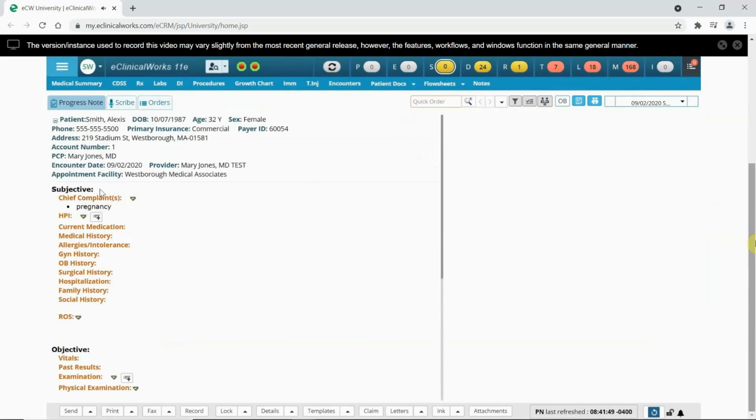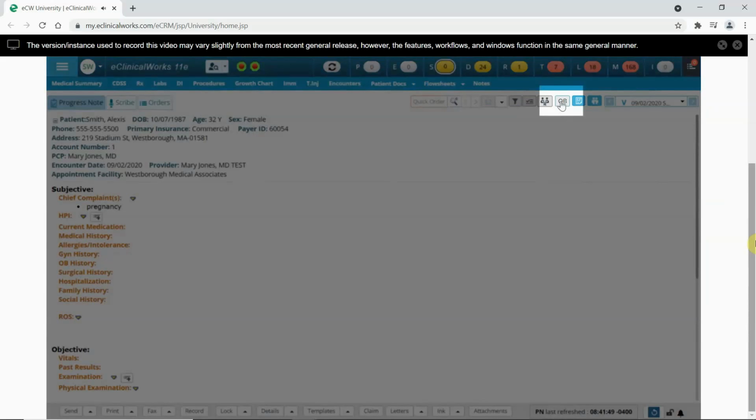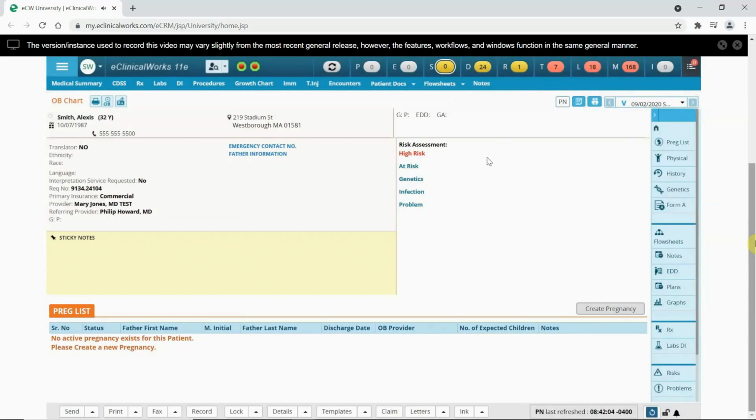From here, you will see the normal progress note for the physical visit you configured, including the OBGYN history. To navigate back to the OB chart, you will click on the OB toggle button. Let's take a brief look at the overview of the OB chart.